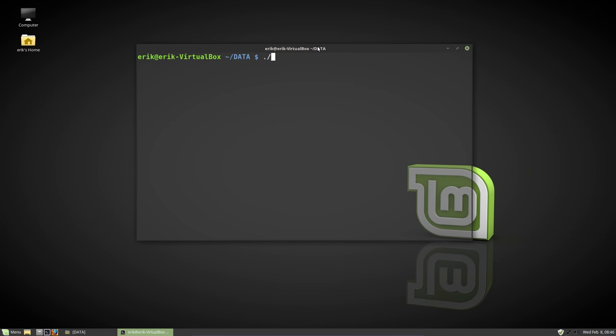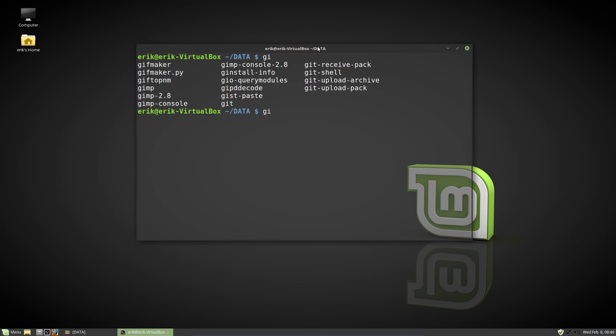And then we're going to install first, because Git is installed. That's right. On Linux Mint, Git is already installed, so you don't need to sudo apt install git. So we can just do git clone https github.com Erik Dubois, and then Linux Mint 18.1 Mate. I think. Let's take a look.